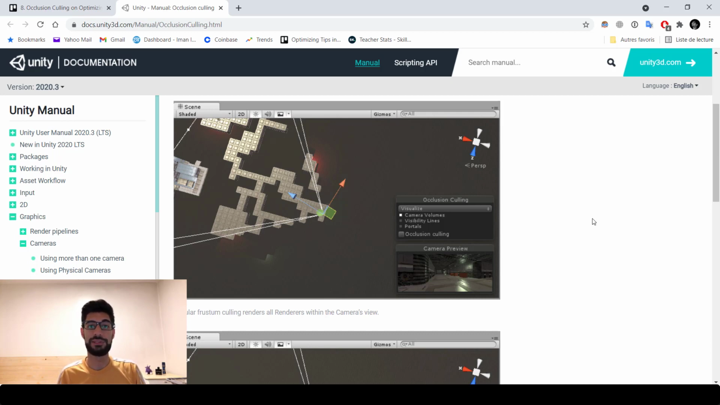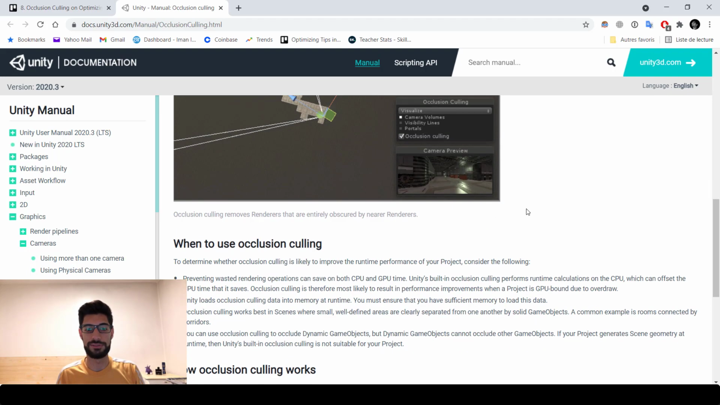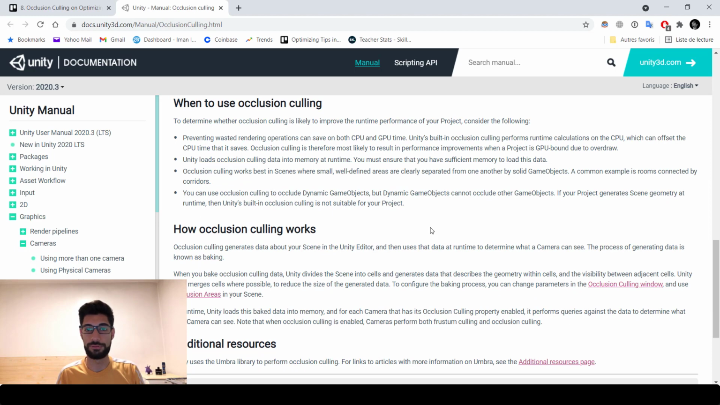So if you take a look at this image from Unity's docs, you'll see that Unity only renders the objects that are in the view of the player. So anything else is just hidden and won't be rendered. Let's see how we can do this in action.